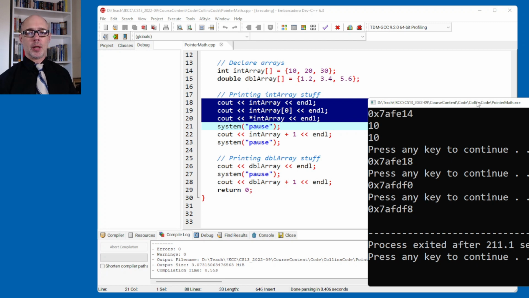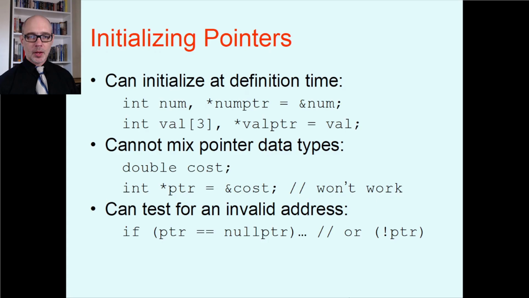Okay, so on line 22, when I added 1 to an integer pointer, it's really adding 4 bytes. But on line 28, when I add 1 to a double pointer, it's actually adding 8 bytes, because the pointer arithmetic is automatically taking the step size according to the data type that you're dealing with.